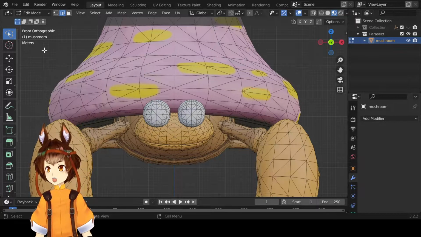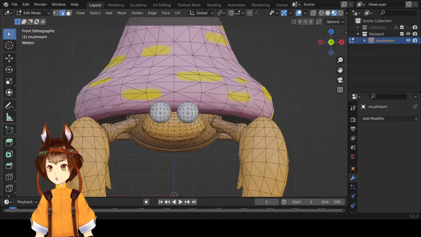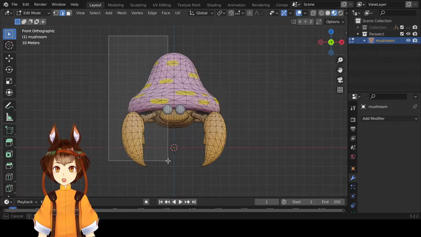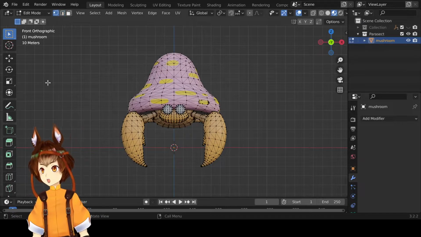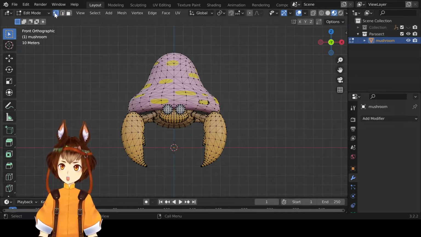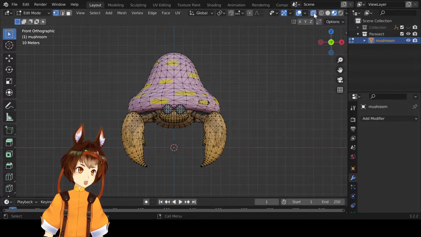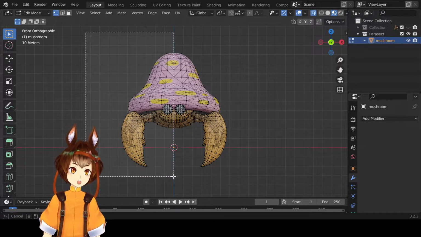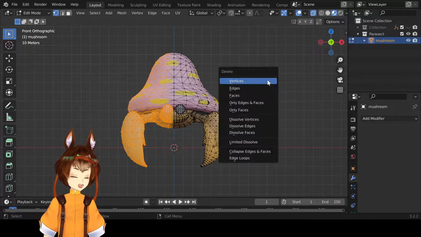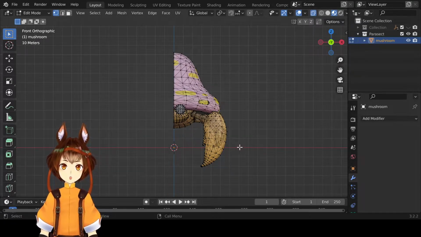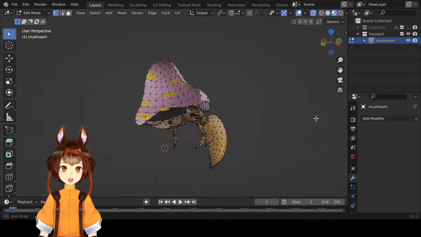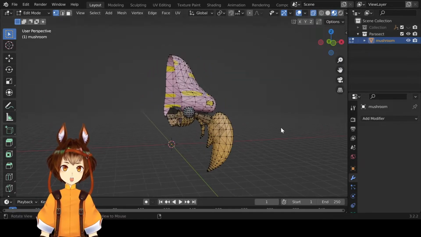Also, because he's completely symmetrical, I'm going to delete half of his model using this. I want to be in point edit mode, and I'm turning X-ray mode on so that I can easily select all one half of him in one go and delete that. This is just so that I only have to unwrap half of him and I don't have to do the whole thing.